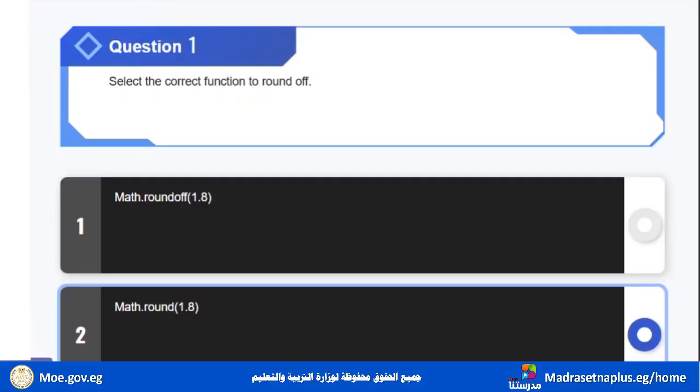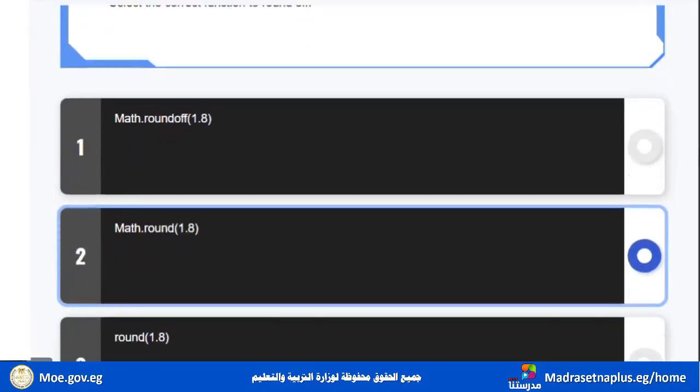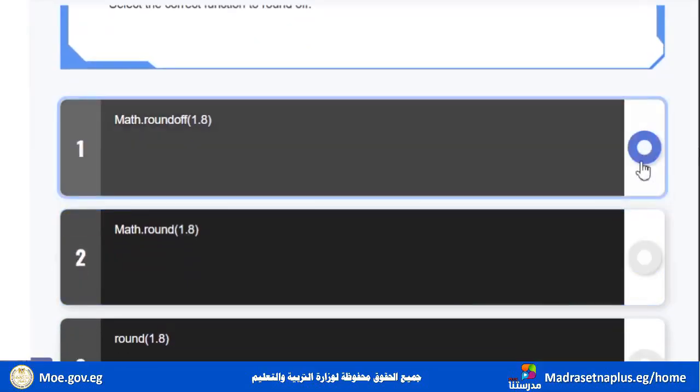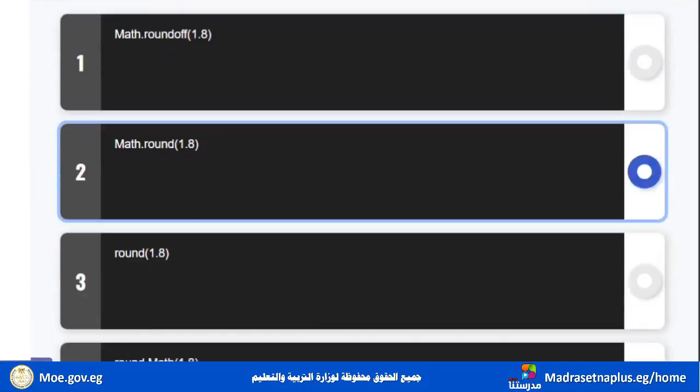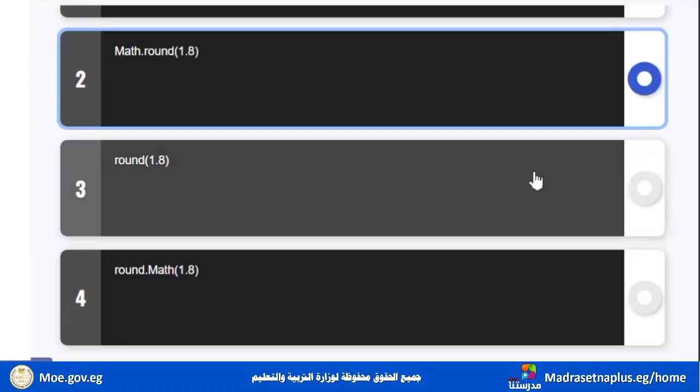Question 1. Select the correct function to round off. Math.roundoff, we have no function named roundoff. Math.round, yes. Math.round is the correct answer. We said before that we can't use round alone without Math because we get the function round and the other functions from the Math library.